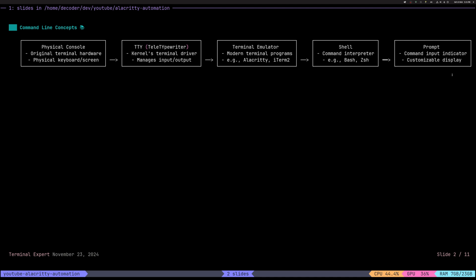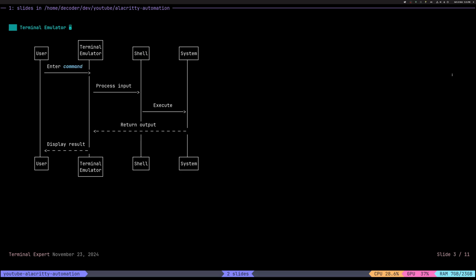And finally, a prompt is a command input indicator that you can customize, and it's just a blinking terminal cursor, or it can be more elaborate with various programs like simple term or others. All right, so with this out of the way, let's talk about the terminal emulator specifically.